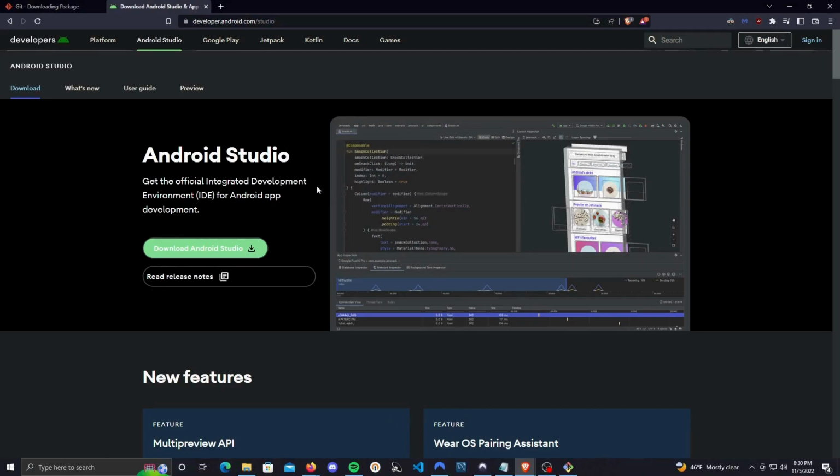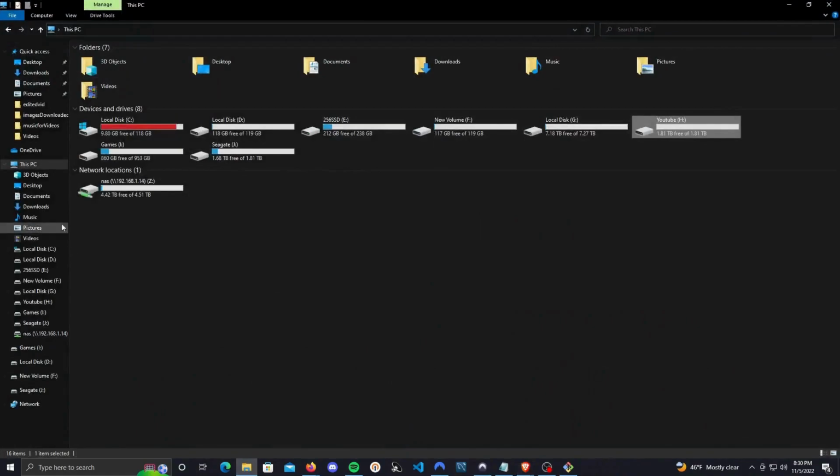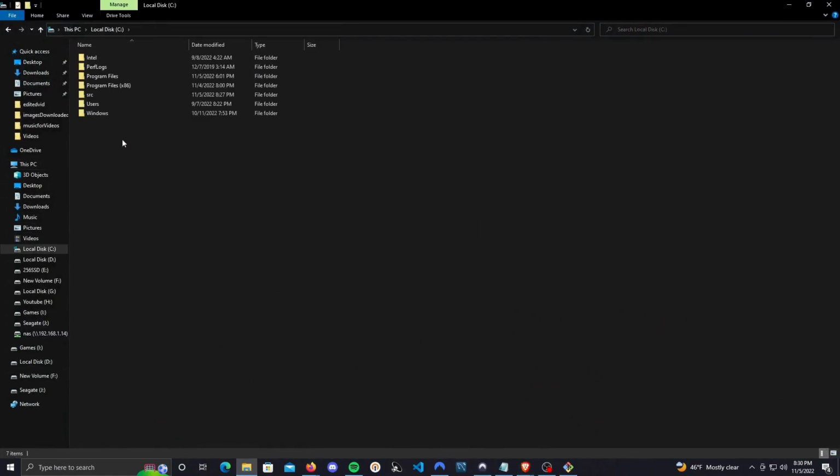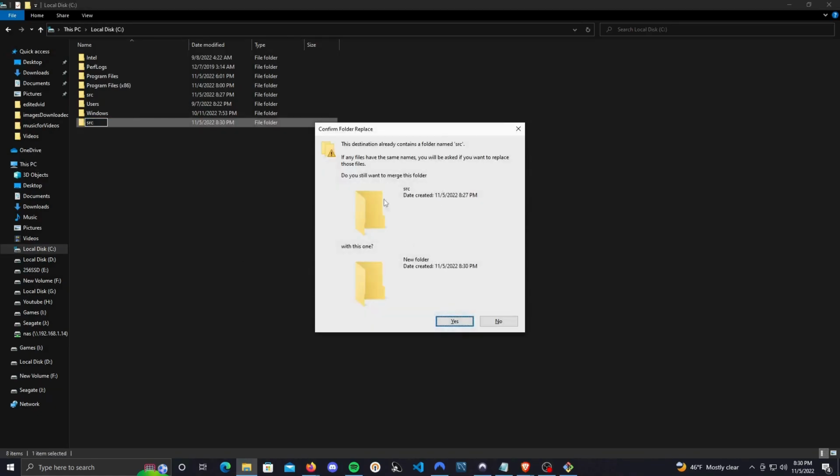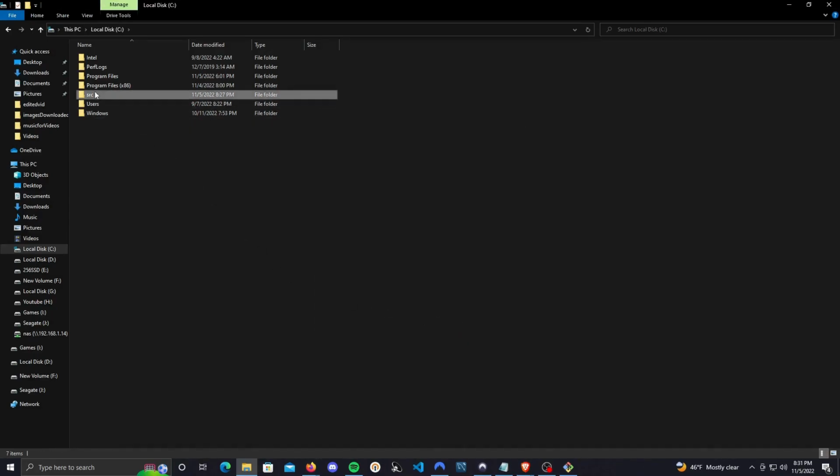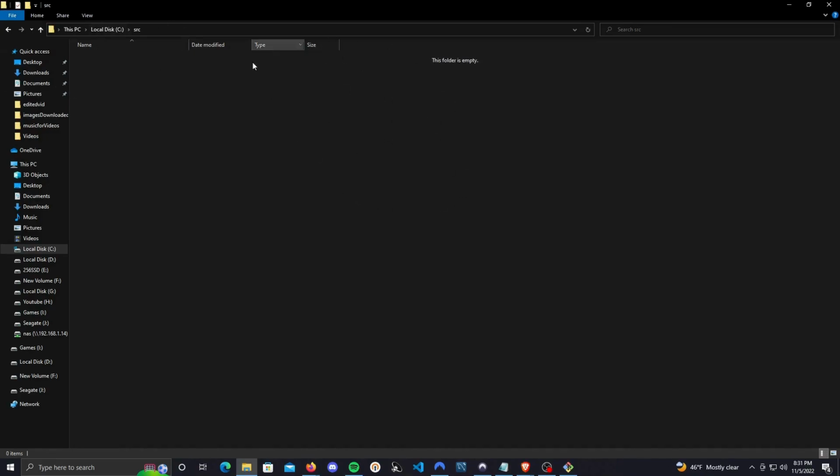Okay, to install Flutter, we have to create a folder called src, a source folder for Flutter, on our computer. And to do that, open File Explorer and click this PC, click local disk C, and right click here to create a folder. Then click new folder, name it src. I already have one, but yours should be creating that folder, and this is the folder that I created now.